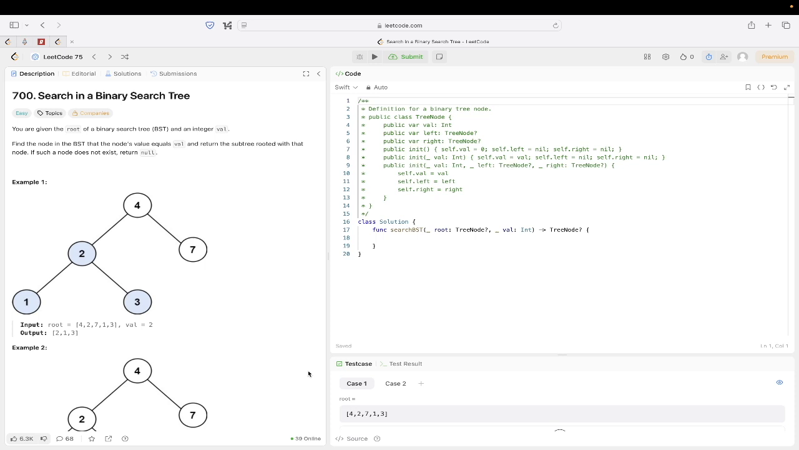Okay, so let's go to the example. We have our tree, 4, with children 2 and 7. 2 has children 1 and 3. And then our value is 2. So we need to find the 2 and then find its children, is what I'm presuming.